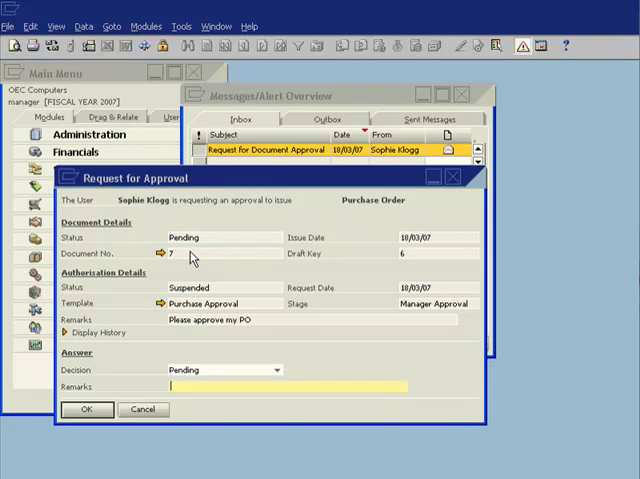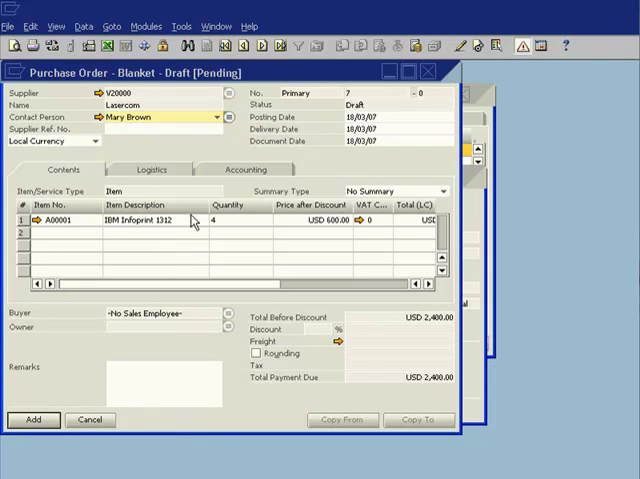The status is that it's pending, it was created on this particular date, and I can even see the authorization workflow process that's been triggered. Before I make a decision, I want to have a look at that document. So with one click on the drill down, I can now see here's my purchase order.